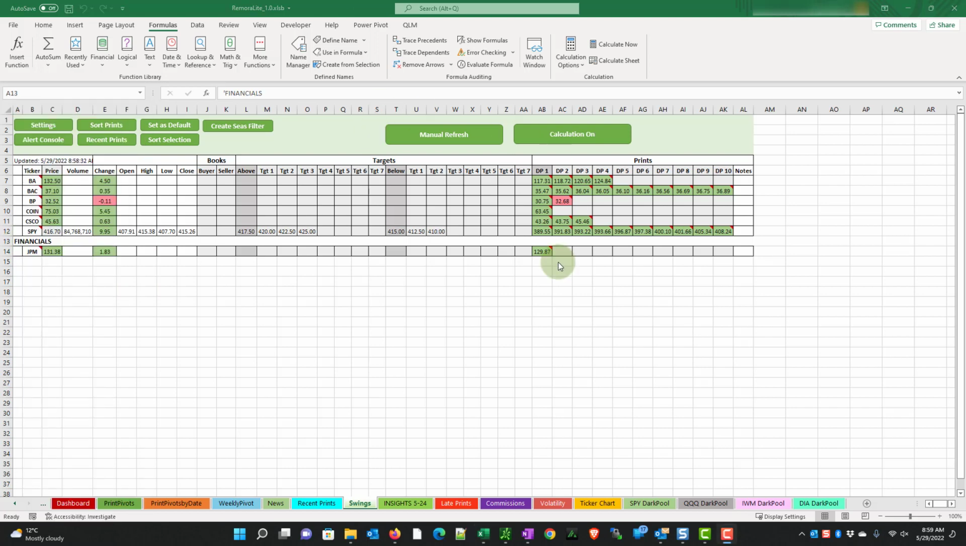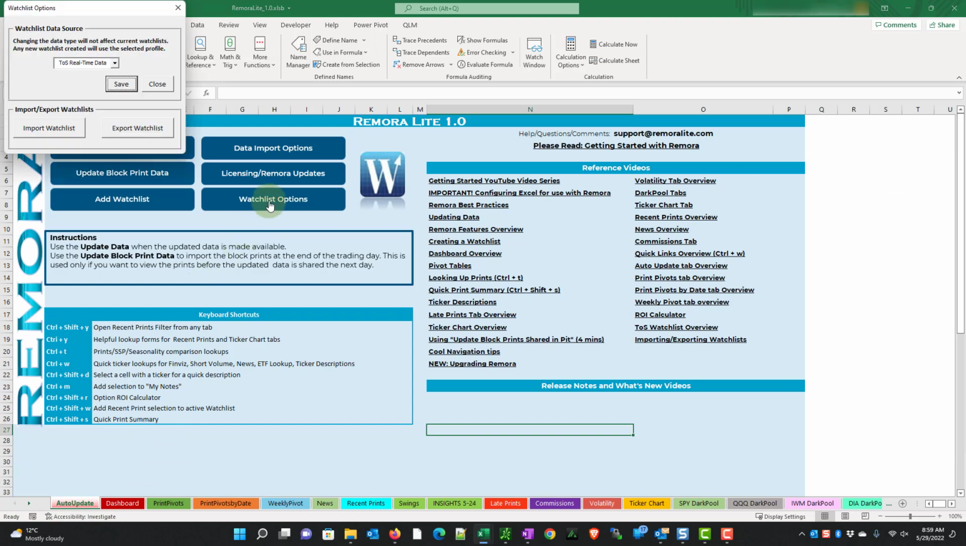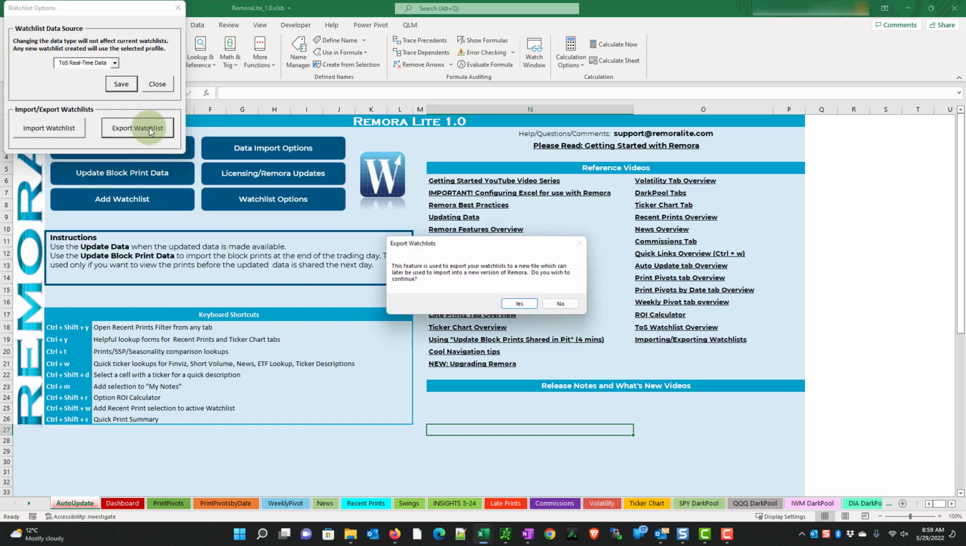Good practice is to back up your watch lists. What I'm going to do is go back to the Auto Update tab, and I'm going to choose Watch List Options. I'm going to choose Export Watch List. This feature is used to export your watch list to a new file, which can later be used to import into a new version of Remora.